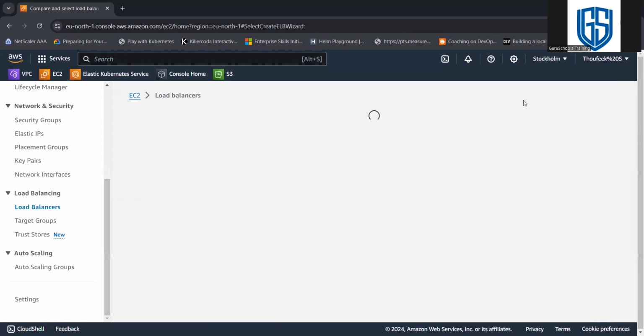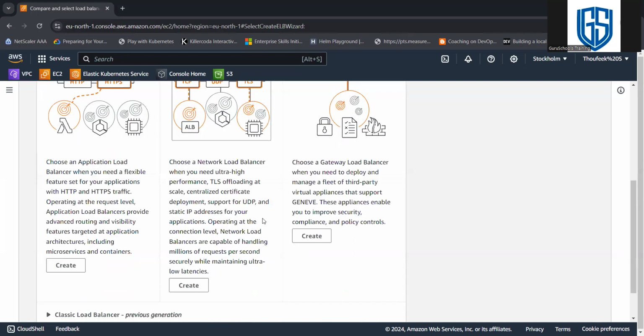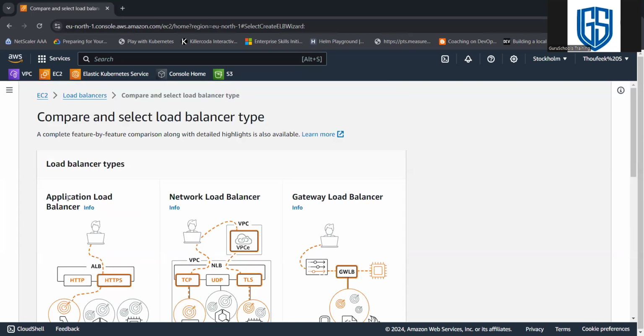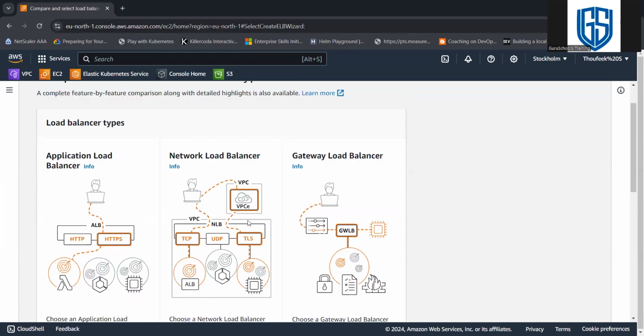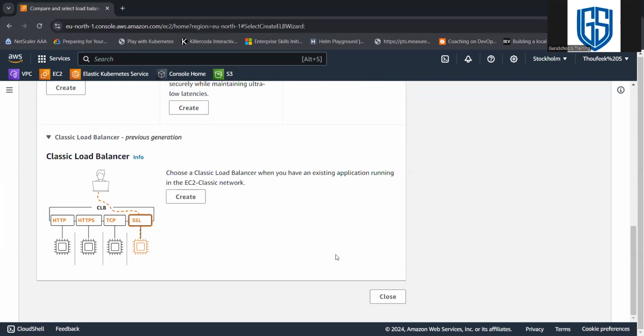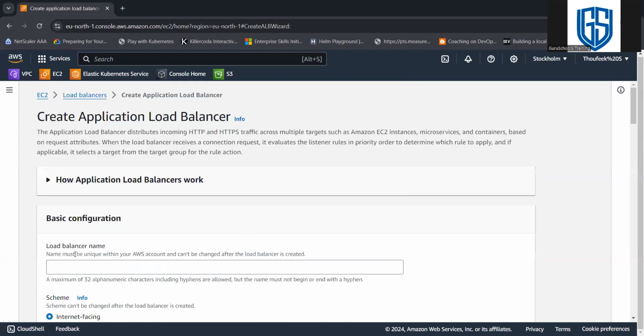So create load balancer. Here we can see there are different types of load balancer: application load balancer, network load balancer, gateway load balancer, and one more, the classic load balancer. So commonly we use the application load balancer. This is basically for applications, and there are the network load balancer and gateway load balancer as well. So click create on application load balancer.